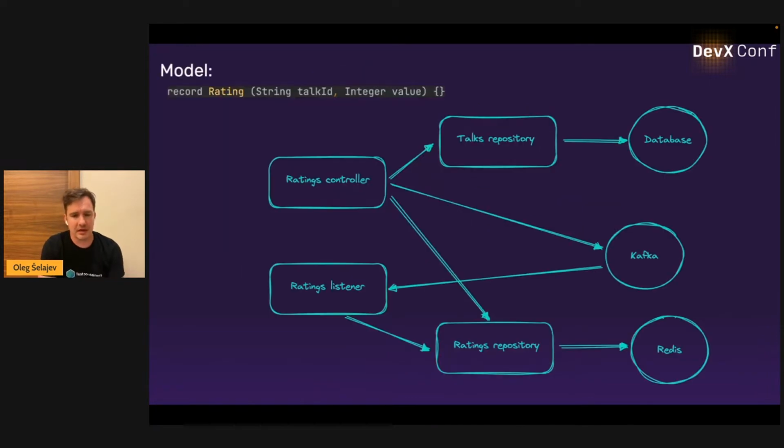I'm going to show you an example of an application. I'm going to run some integration tests. It doesn't matter what the application is, but it talks about the sessions at the conference and the ratings for the sessions. The important bit is here on the right. It has 3 service dependencies. It depends on the database to store some data, on Kafka to talk between the components of the same application, because why not? And Redis to store some additional data.